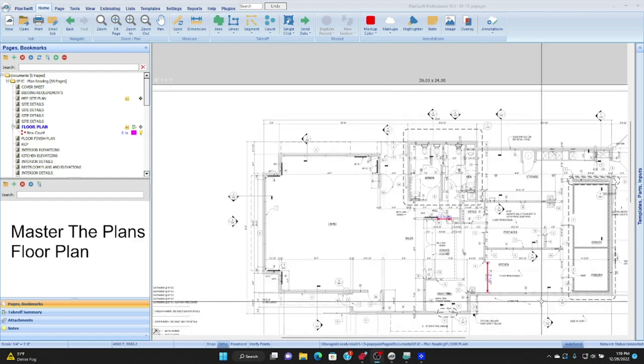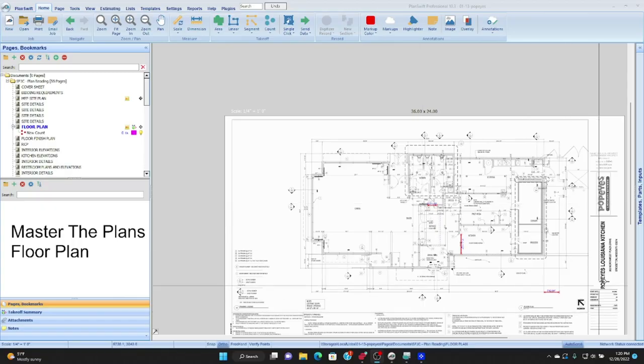This is floor plan. This is only one part of floor plan. We also have to go to section view related to the floor plan, and also to detail view related to the floor plan. Okay, so remember, this is just section 1 of master the plan, floor plan. We'll see you on the other side.